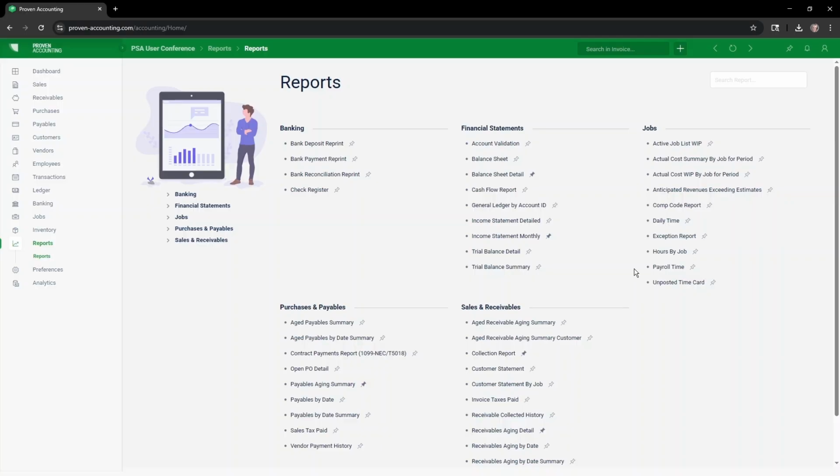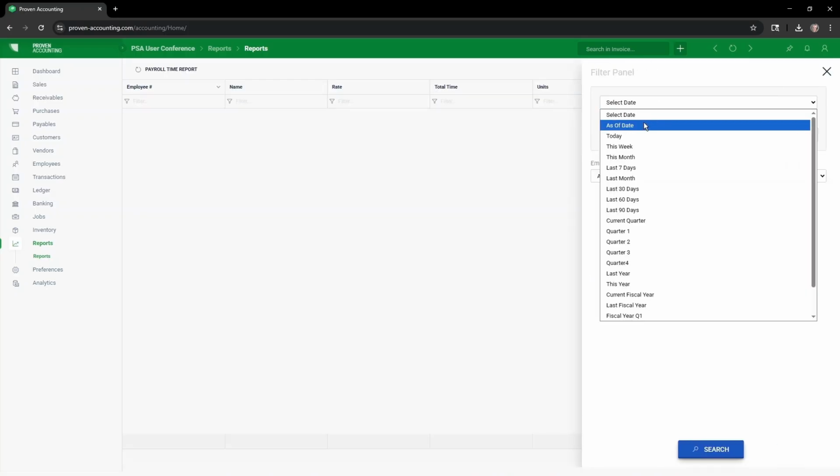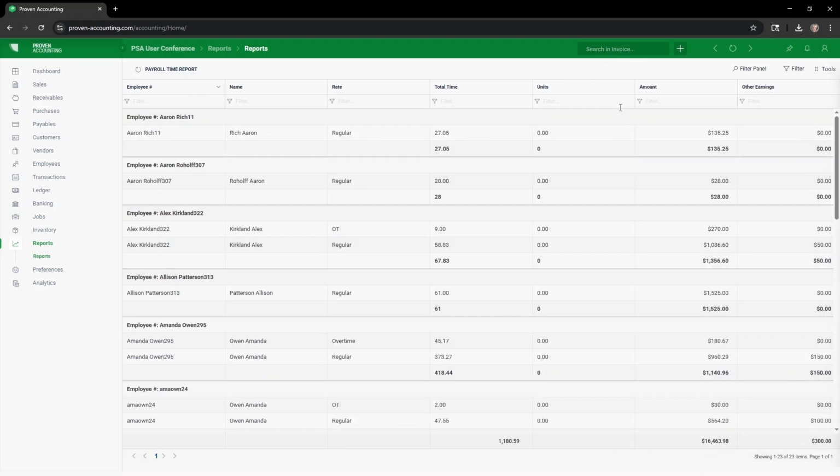Next, we have our payroll time report. The payroll time report summarizes employee hours worked by pay rate, such as regular, overtime, and PTO for the selected pay period. So I'm going to select my payroll time report, choose my date range, and click search. Here we can see each employee, their rate, and the total time clocked in for that rate for the selected period.